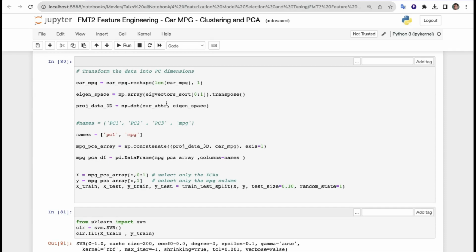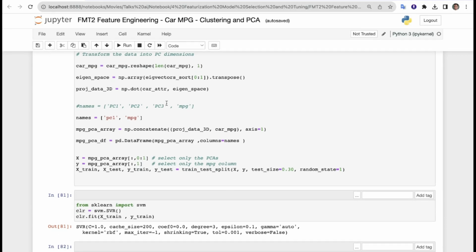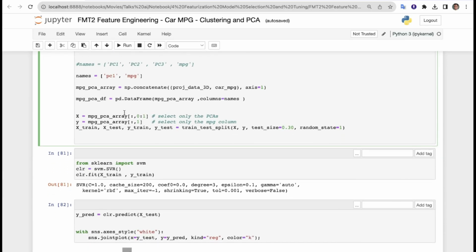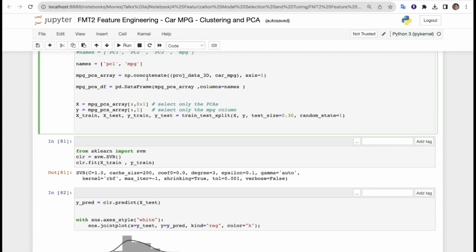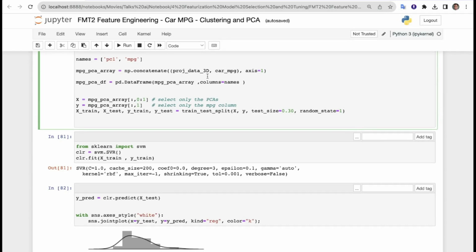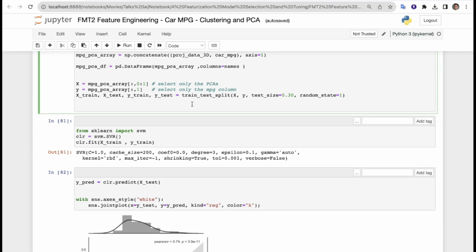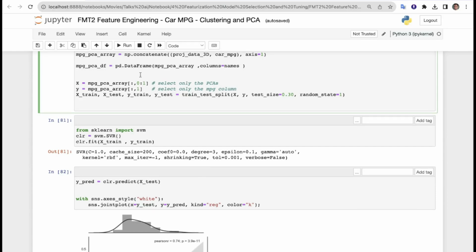Now transforming the data into PC dimensions. If we check with that, car_mpg equals car_mpg.reshape, length of car_mpg, 1. Eigen space is np.array of the eigenvectors sorted, 0, 1, and then transpose. Project data 3d is np.dot of car_attribute and eigen space. So here names are pca1, mpg, all that we have. mpg_pca_array equals np.concatenate of project data 3d and car_mpg, axis equals 1. Now mpg_pca_df equals pd.DataFrame of mpg_pca_array, columns equals names.